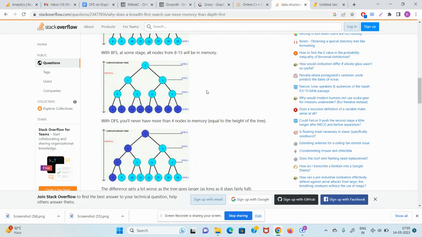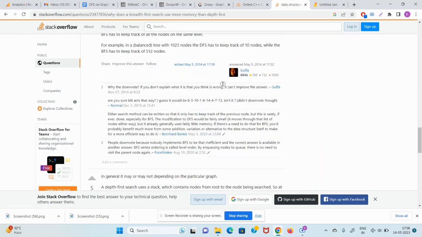But for DFS, it will depend on the height of the tree or the depth of the graph. So the depth is 1, 2, 3, 4. If you do DFS on this graph, the space required is 4, but if you do BFS, the space required will be 8. So depending on the graph, sometimes the height is more and the width is less, and sometimes the width is more and the height is less.